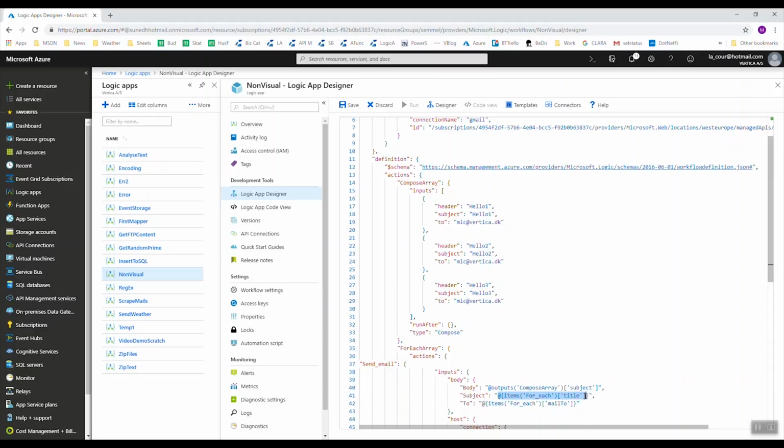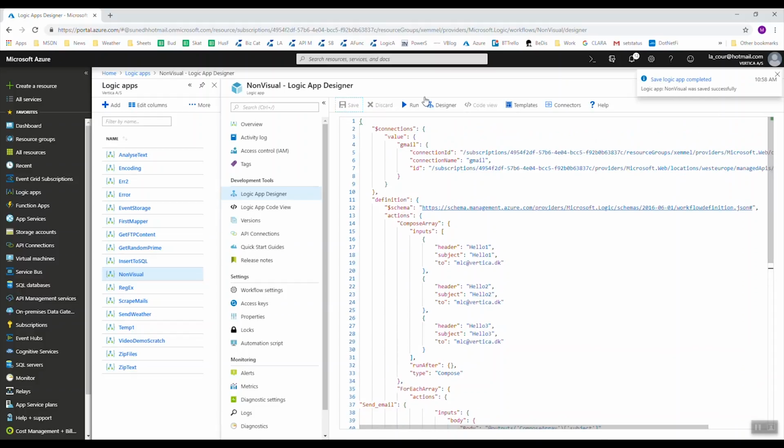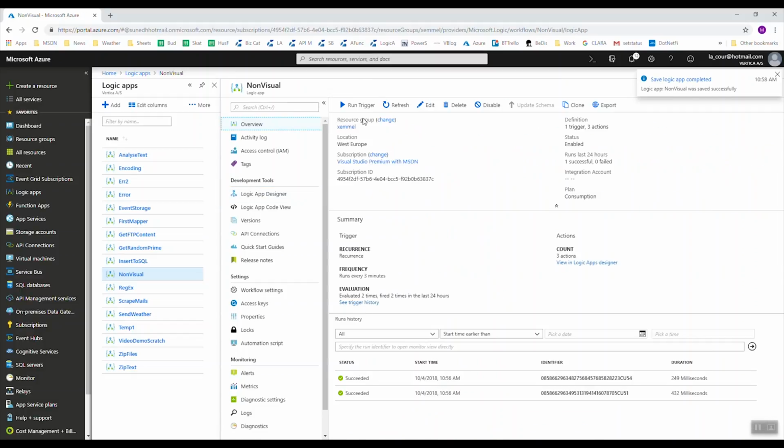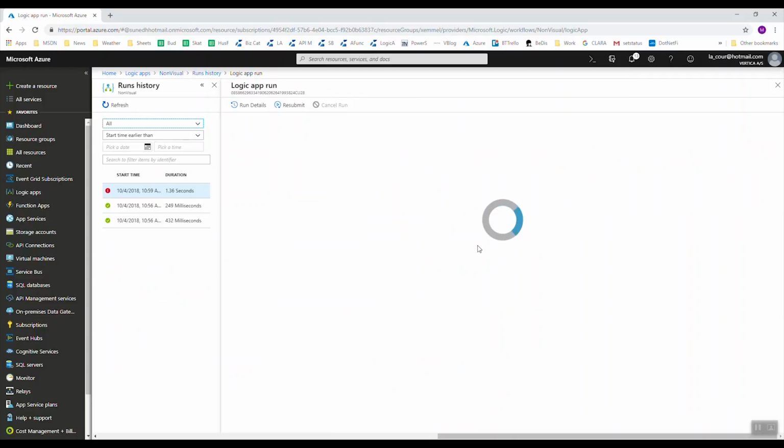Yeah, okay, so I've chosen terrible naming here, as you can see, but never mind that. So the subject will actually be header. Just wait 1 second. Okay, and 2 will be 2. So let's save that, and run it again manually. I'm going to go to my run trigger here. And it failed. So let's have a very quick look at why it failed.